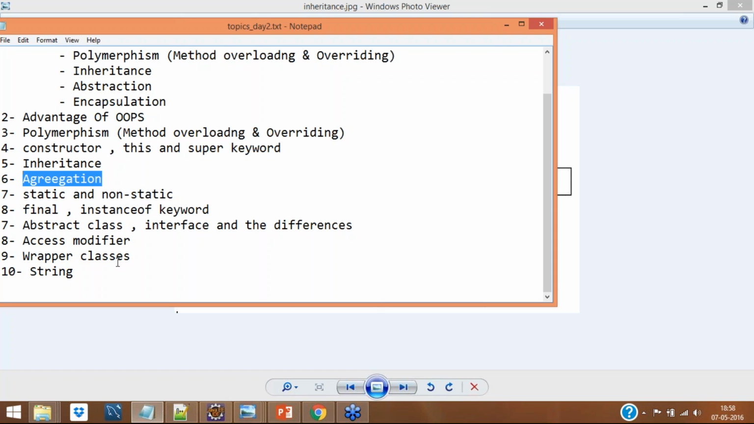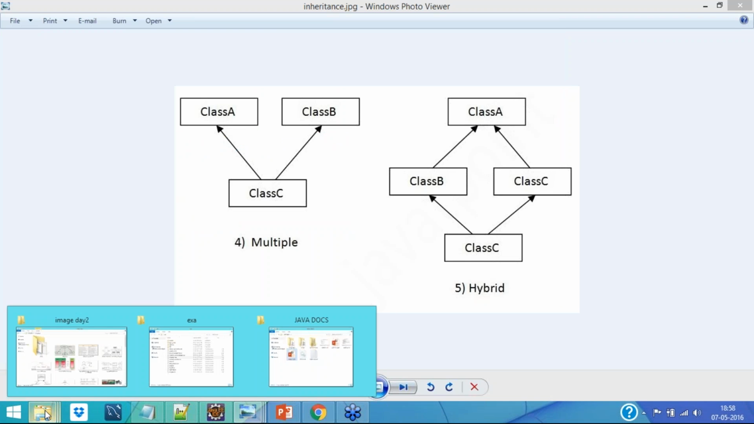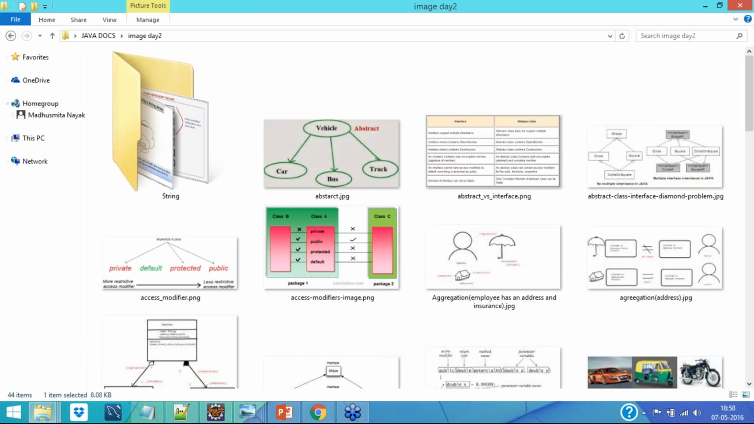So aggregation, what do you mean by aggregation first? Okay, so aggregation is nothing but, I have something here.